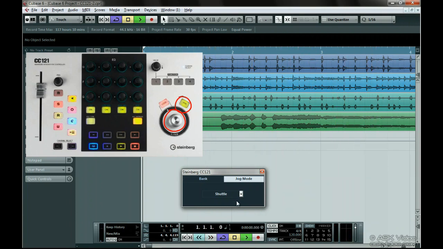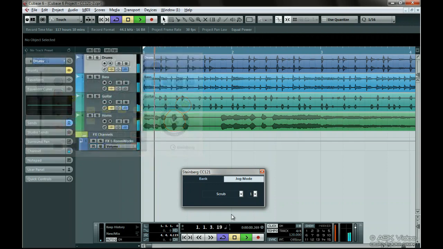This next one is my favorite. I always thought scrubbing was kind of annoying on the transport bar, but if we set this mode to scrub, we can freely scrub along the track with one simple control. Now that's more like it.